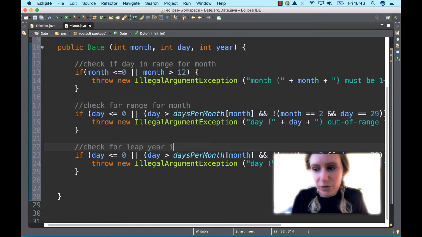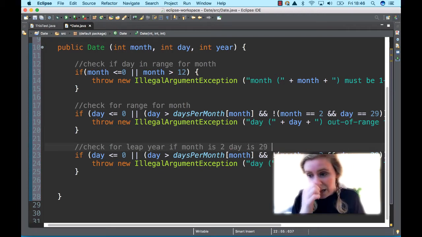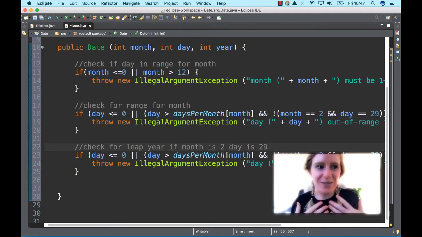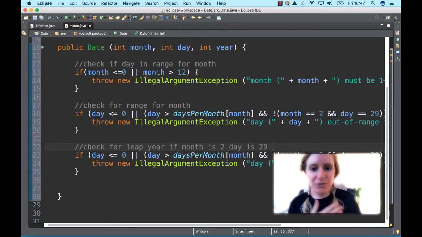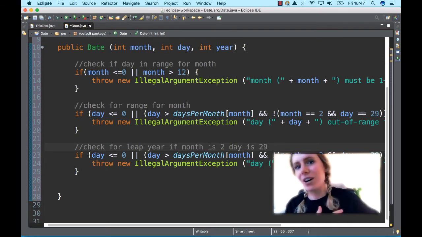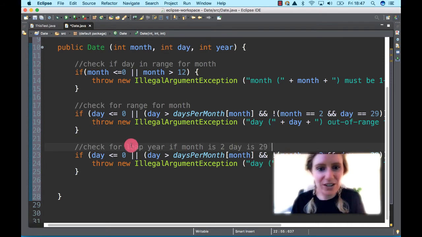So the rule for a leap year is that it's divisible, and day is 29. It's divisible by 4. So the rhyme goes: 30 days had September, April, June, and November. All the rest have 31 except for February, once in 4, when February has but 1 day more. So it only happens every 4 years. So if it's divisible, it has to be divisible by 4 then. So we have to have our if to match that.